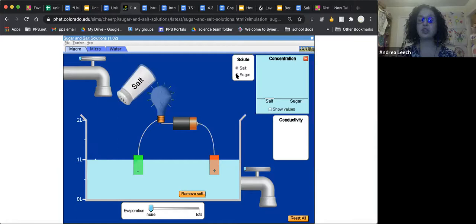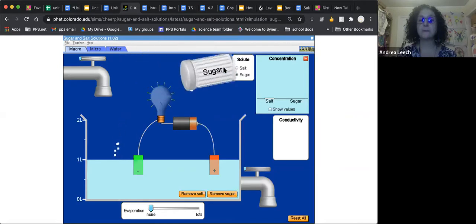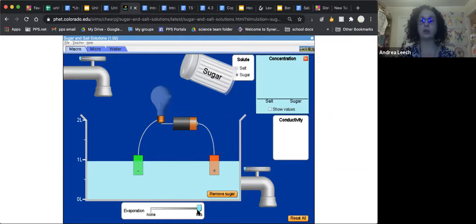If I switch to sugar, the amount of the light doesn't change. And if you remove the salt, you'll see that all of the light goes away. So that's that idea that my sugar is covalent, so it won't conduct electricity, and my salt is ionic, so it will. Now you can have them play around with the evaporation that causes the water to go away, or with this, which causes the dilution to happen, and that'll change the concentration of the salt, which will change what's going on with the light bulb.